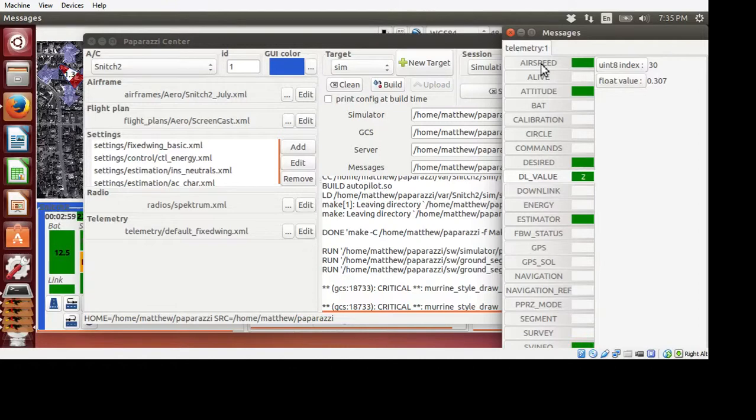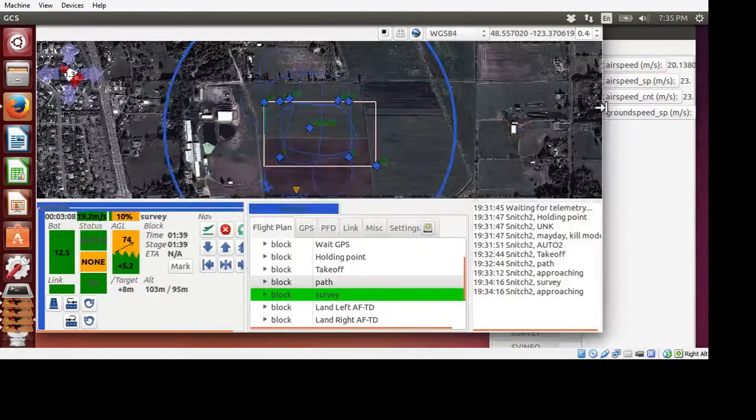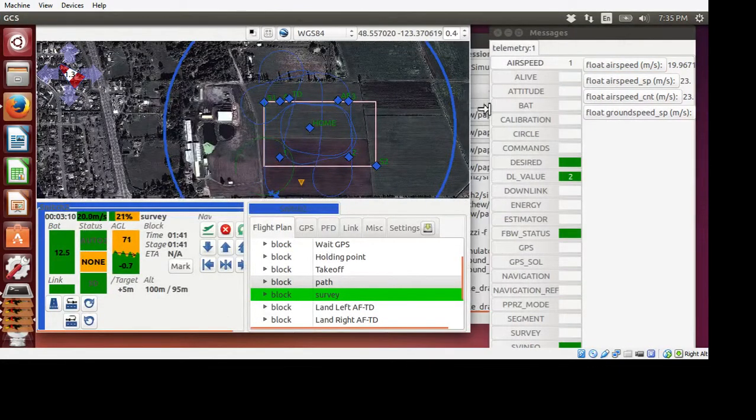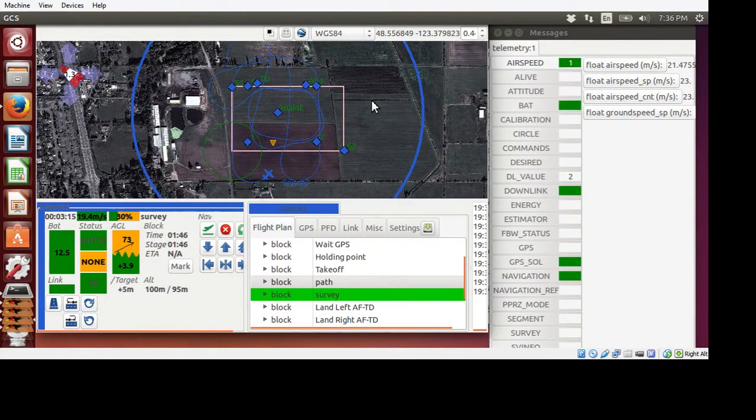I want to look at airspeed right here at the top. This value right here is showing you the current airspeed of the plane. I like to have these windows side by side, so I can see what both things are doing at once.